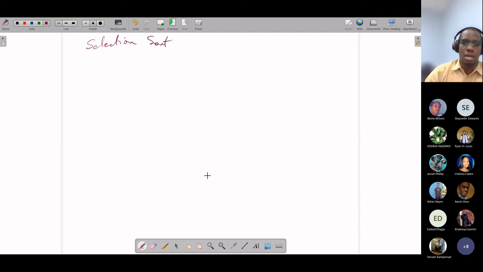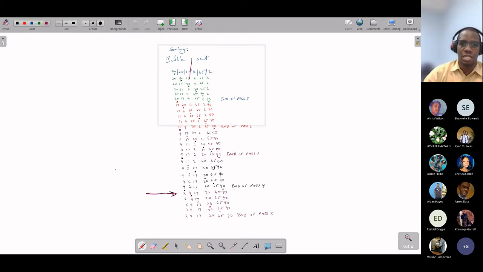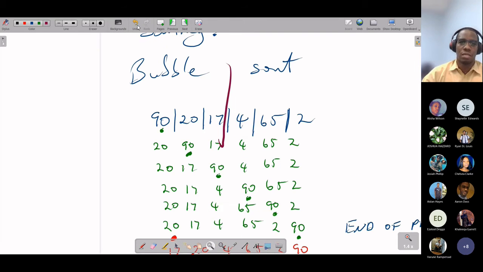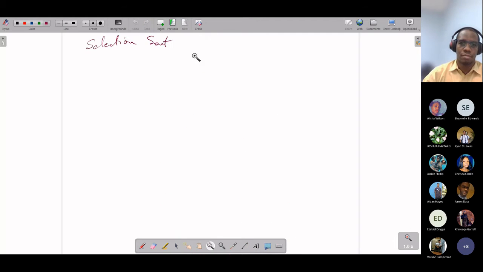So how does our selection sort work? I think you take the smallest value within the array and you swap it with the first position in the array.